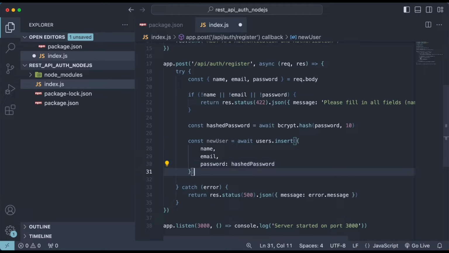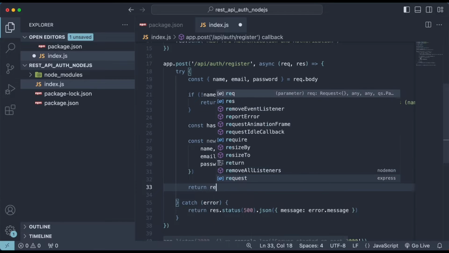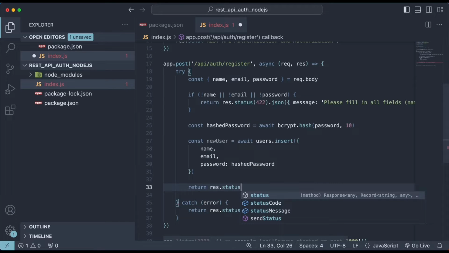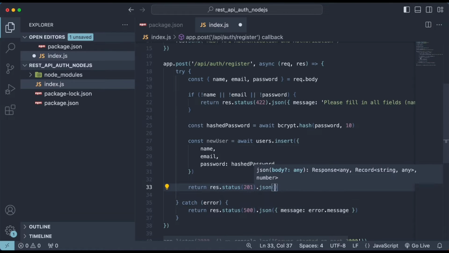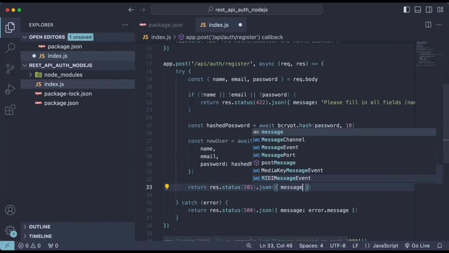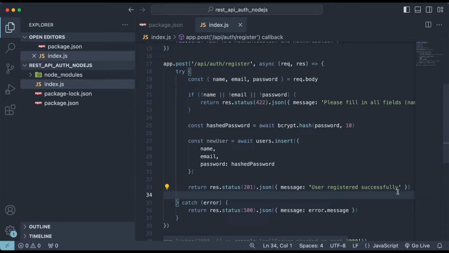And now we need to send a response to the client informing that the new user is created. So return response.status, and here we can use the 201, which means created, .json, and inside an object with the message saying something like user registered successfully. Awesome, let's test this new register route on Postman to see the result.